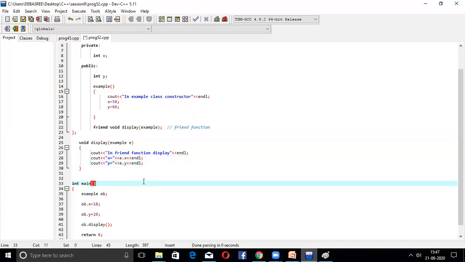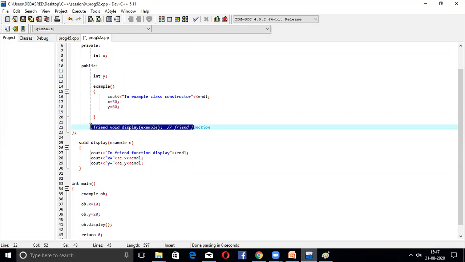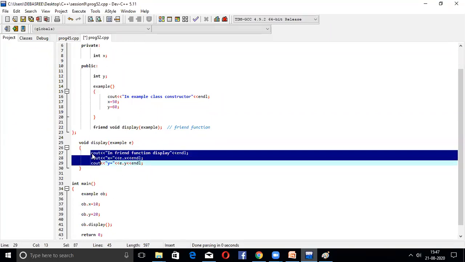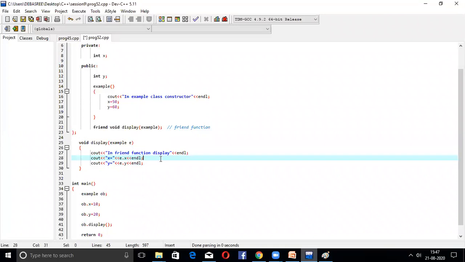Okay, so this is the formation of it. First you need to declare the friend function over here. After closing the class, you just declare void display example. Void display example. After that, you need to display the value of private and public both members.